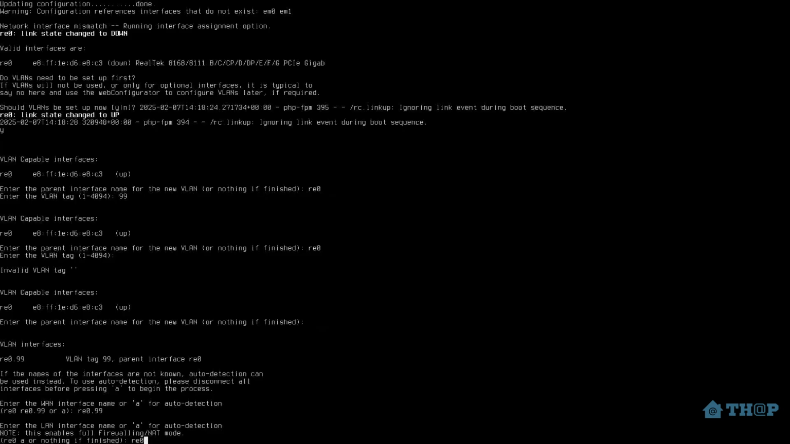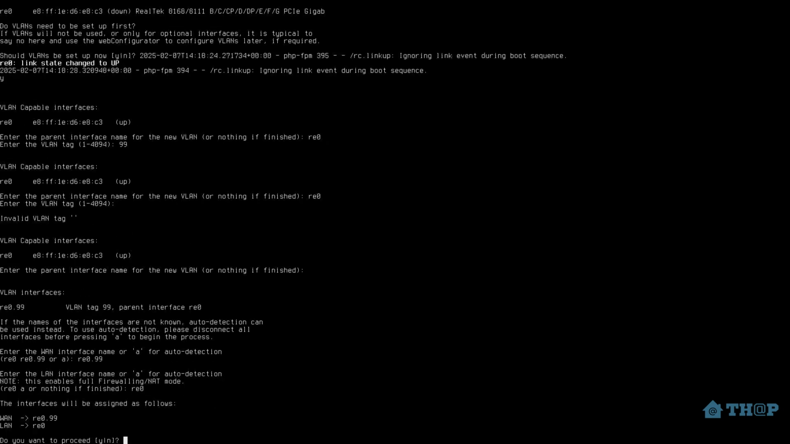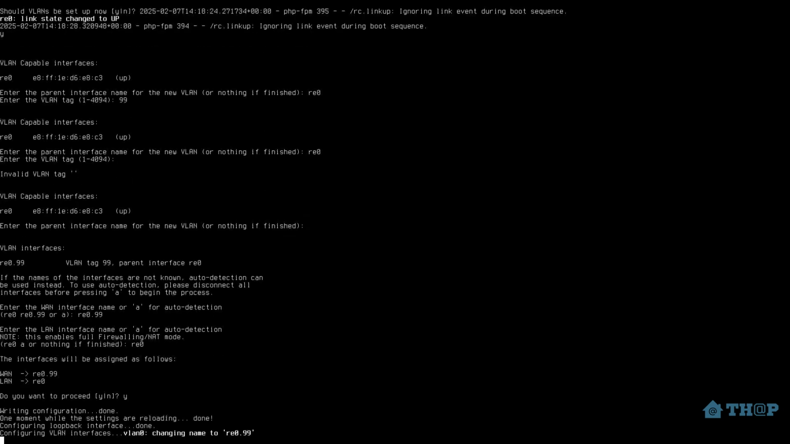And in this case, that's what is getting assigned to our LAN. So we'll just put in RE0, which is the parent interface, which is also going to act as our LAN, and here it is confirming that the WAN will be tagged with 99. So all the WAN traffic will be tagged with the VLAN 99. So say yes and enter.